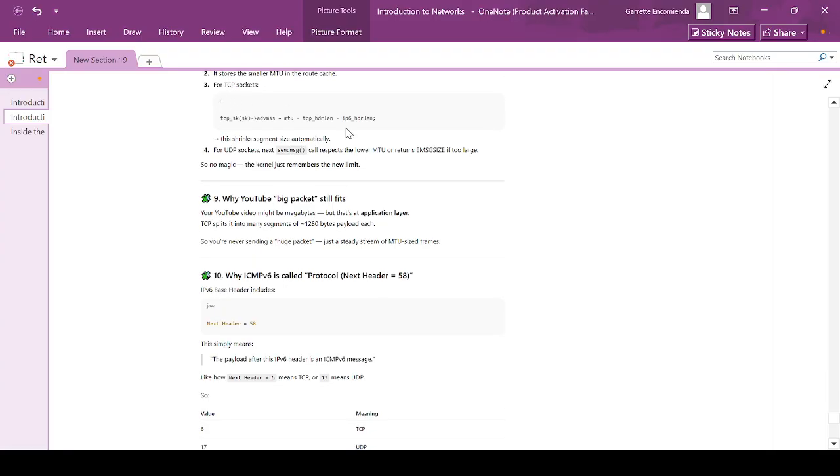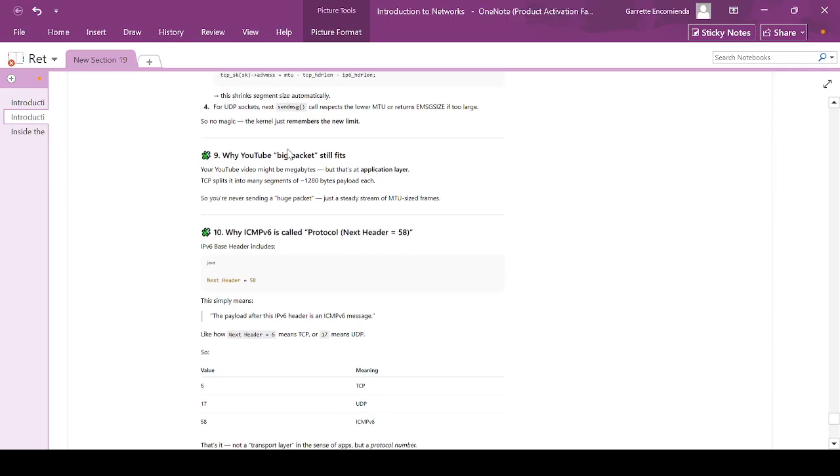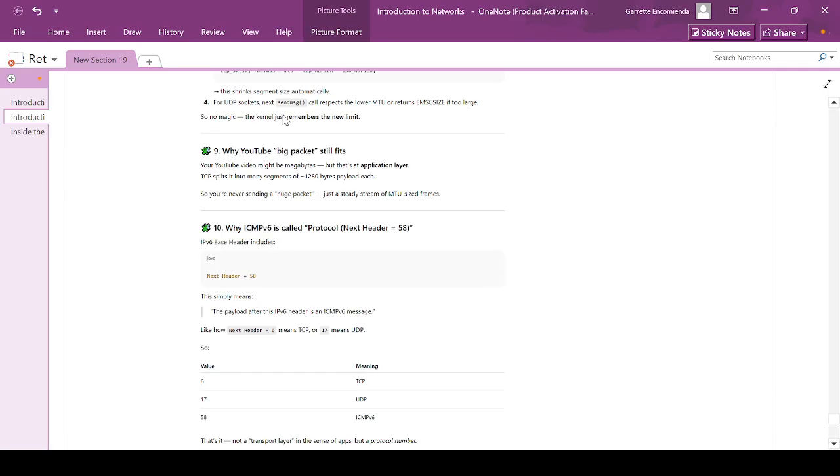Then for a TCP socket, tcp_sk(sk)->advmss equals mtu minus tcp_hdrlen minus ip6_hdrlen. This shrinks segment size automatically. Fourth, for UDP sockets, the next sendmsg function call respects the lower MTU or returns EMSGSIZE if too large. So no magic, the kernel just remembers the new limit.